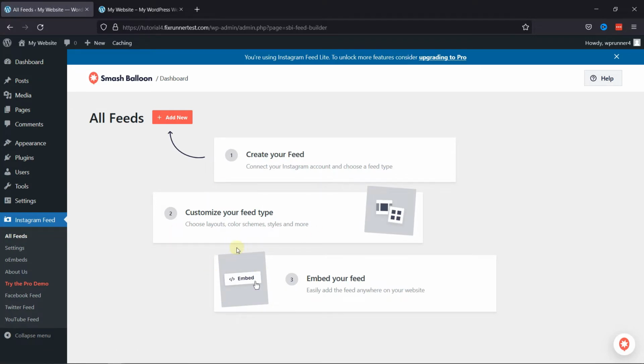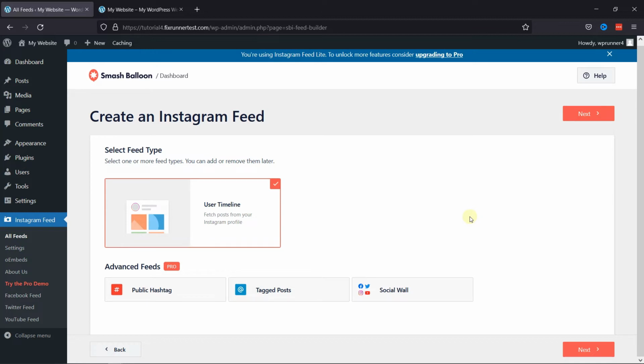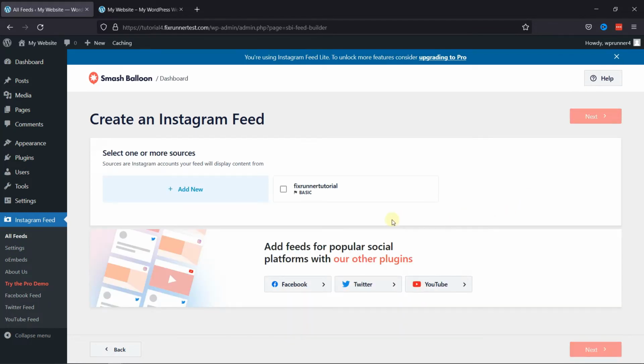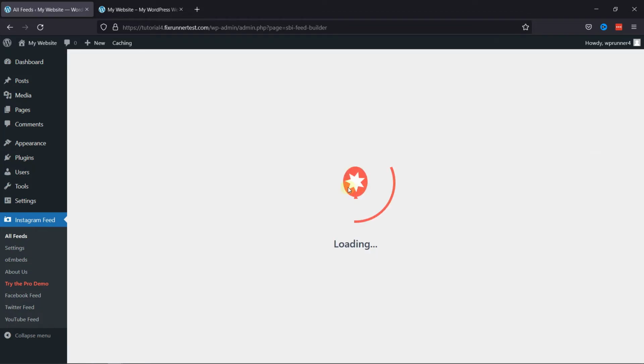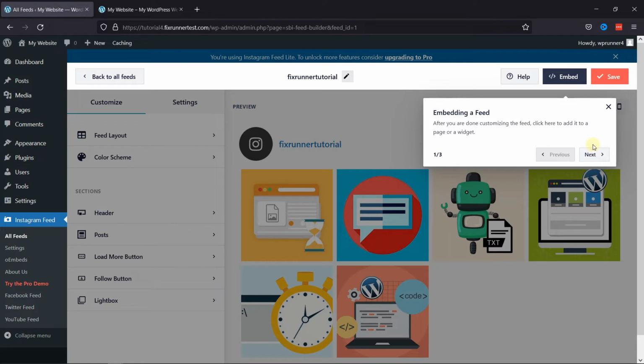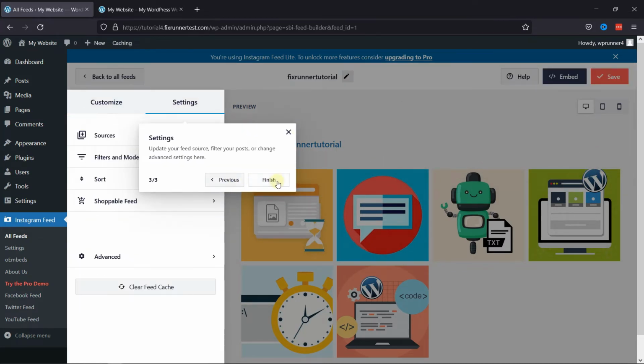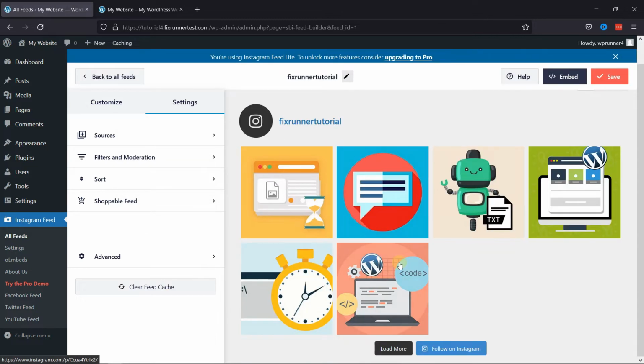Here, click on Add Feed. We can only choose the timeline option for the free version of the plugin. In the sources, we only have the one source now, so let's select that. Here you can customize this feed, and I'm just going to skip all this and go to Customize.